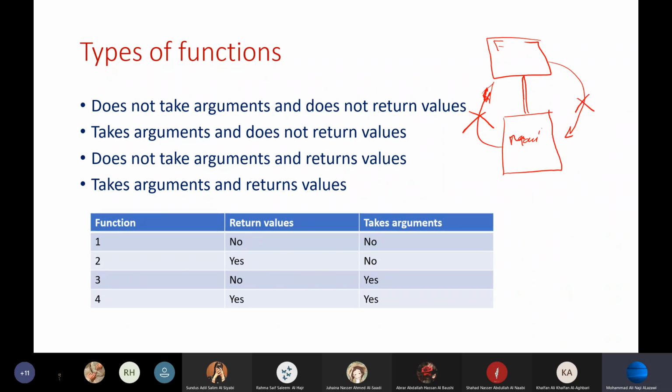So what will this function do? For example, printing a message, or reading a number and printing it to the screen. So dealing with the keyboard and monitor screen, that means I don't pass any argument and I don't get any feedback. The second one takes argument and does not return values. That means I'll pass argument to it and I don't get any values. By the way, in the next slide, the details are there. The third one does not take argument and returns values. The last one, which is the most common type, takes argument and returns values.